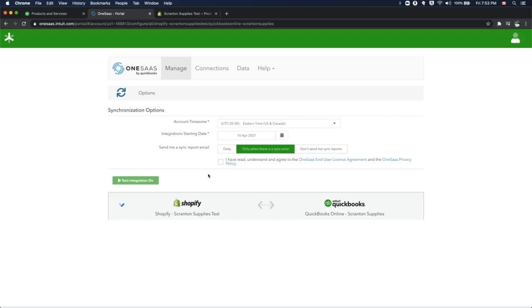So the first thing that it's asking us about is the synchronization options. So really it's asking here, when do you want to start synchronizing this integration. You could select a specific date, so I can just leave that here as April 16, 2021. And next it's asking for send me a sync report email. So let's say if there's an error, it will send you an email letting you know. So let's say you created a product in Shopify and it didn't sync over to QuickBooks Online, then it'll send you an error letting you know.